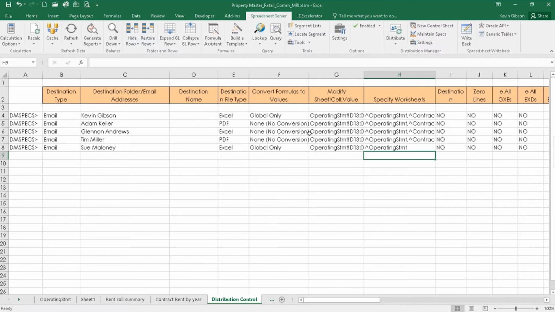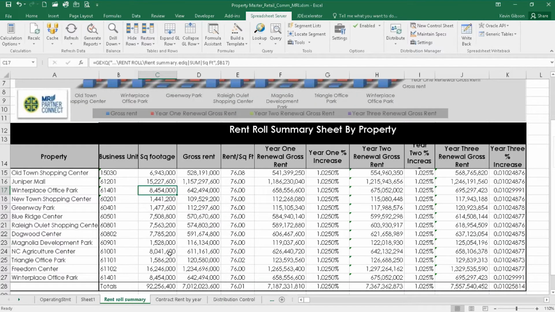Perfect. And I did have a question on the rent roll as well, Kevin, when you were sharing that screen. So I apologize that it's taken a second to get back to you. But we were asked, can this handle any custom fields that we have set up in MRI?